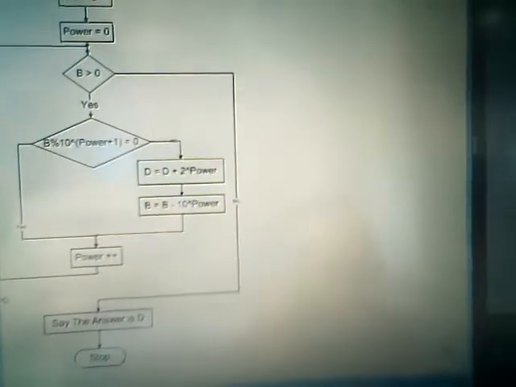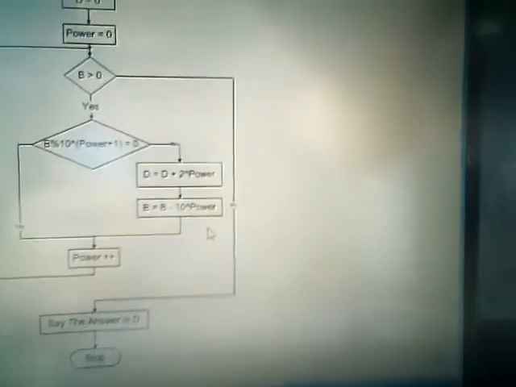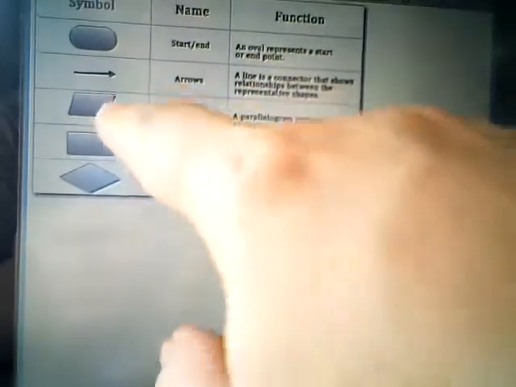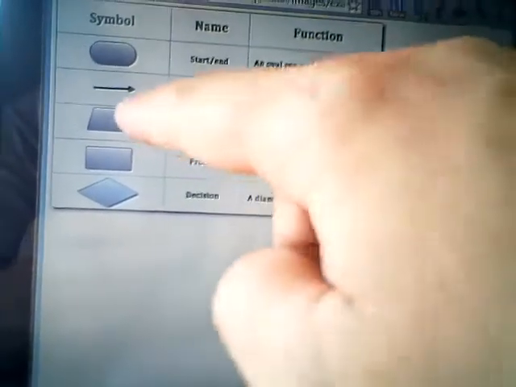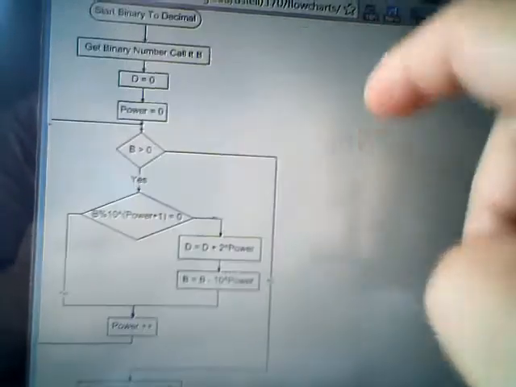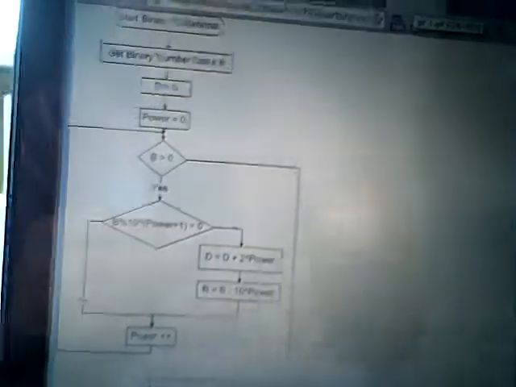Then this D here is supposed to be an output symbol. It looks like input, which looks like this. This is input output. You should use this type of symbol. So this is how we read it.